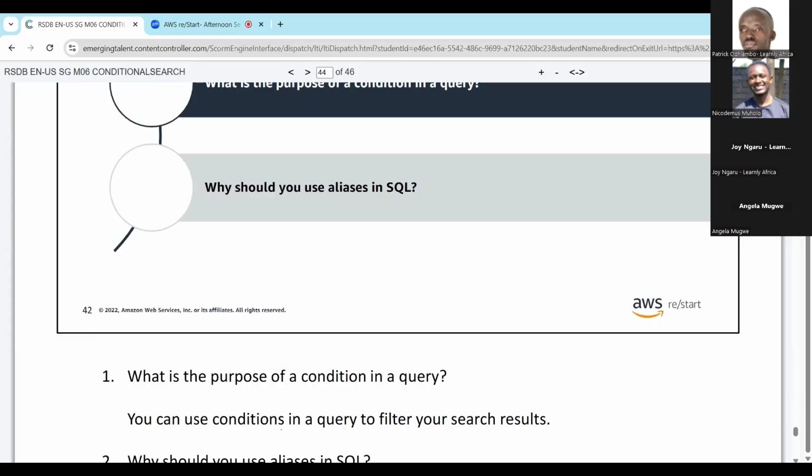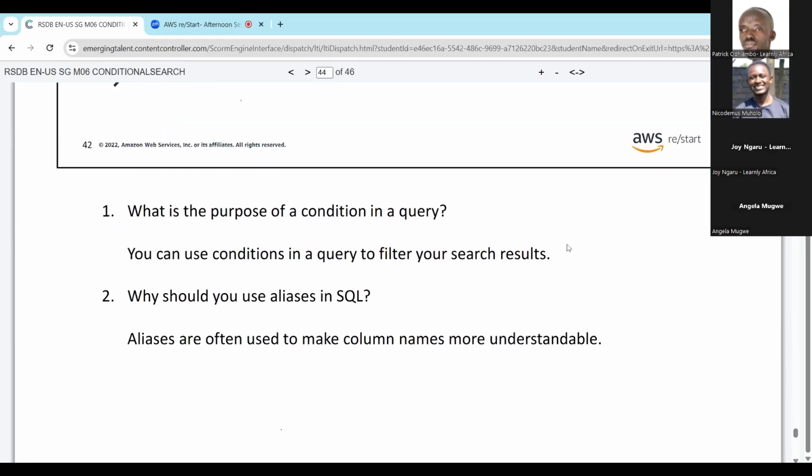Okay, the other question: why should you use aliases in SQL? Why would you need aliases in SQL? I've just talked about them. We know what aliases are for. Thank you, Gail, for assigning names to obscurely named tables and columns. Daniel is saying for naming. Yes, that's right. Thank you, guys. It's for naming. Aliases are often used to make column names more understandable. If you want an output that is more understandable to you, you give it an alias.